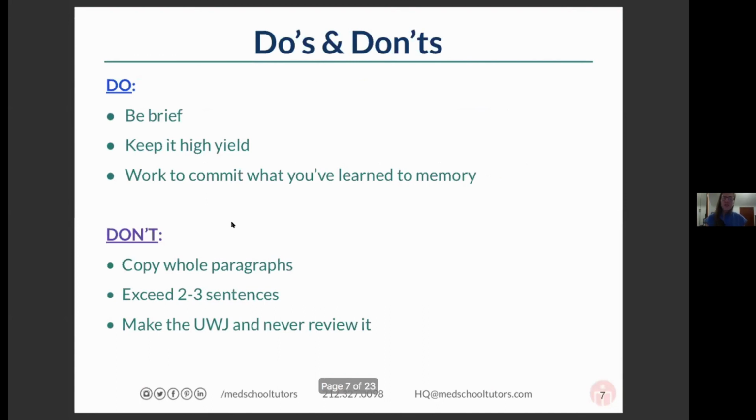As we said, do keep it brief, keep it high yield. And again, work to commit what you've learned to memory. We'll touch upon this more, but what I mean by this is that it's great to have the notebook, but it's better to actually know the notebook.